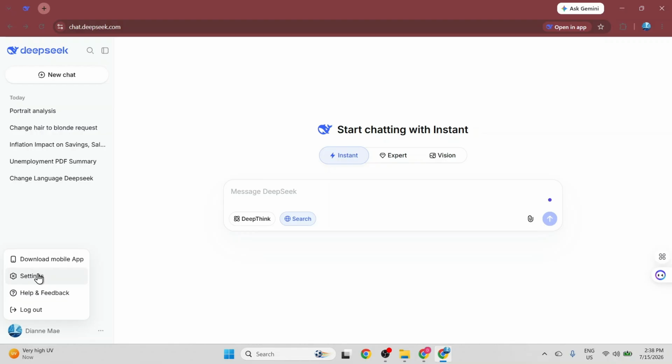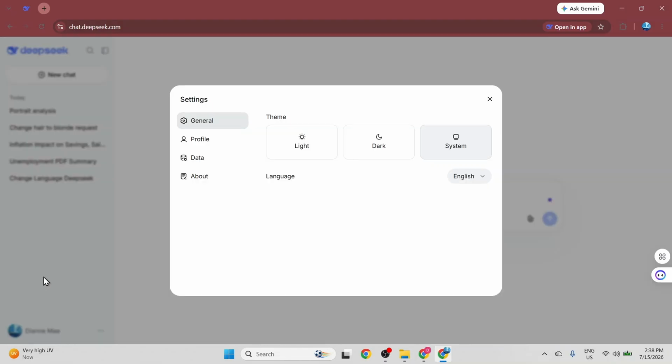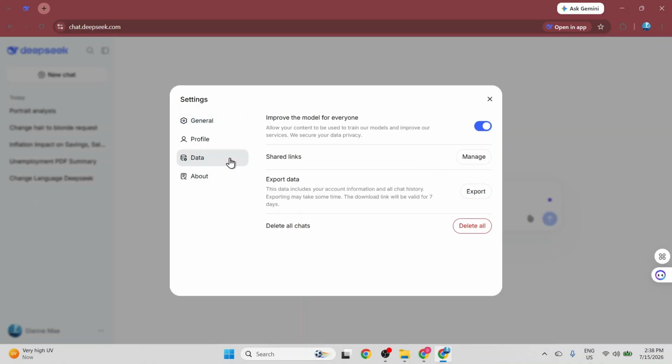From the list of options that appears, I'll choose and click on Settings. This brings up a centralized settings dialog box right in the middle of the screen. Inside this window, we have several tabs on the left menu. I'll navigate down and click on the third option, which is labeled Data.